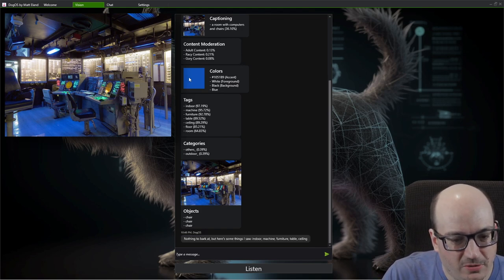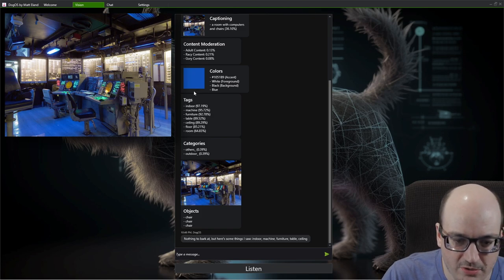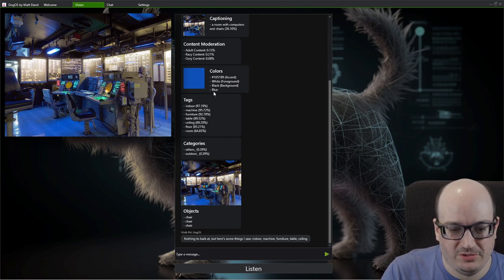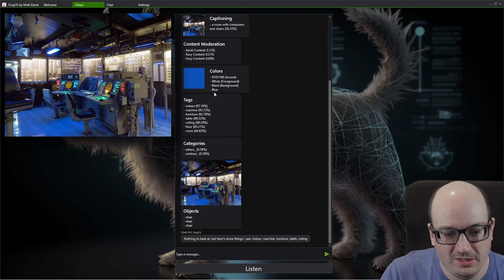It looks at the dominant colors in the image and it says, hey, this is the accent color I detected, which I am rendering here. And then I've got white, black, and blue. And if there are more colors that it could detect in there, those would be listed here as well.